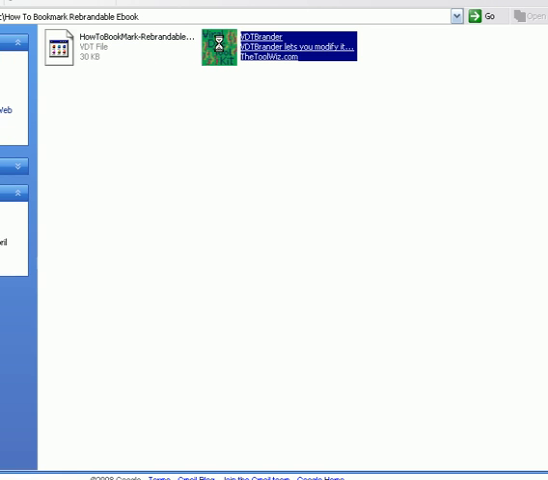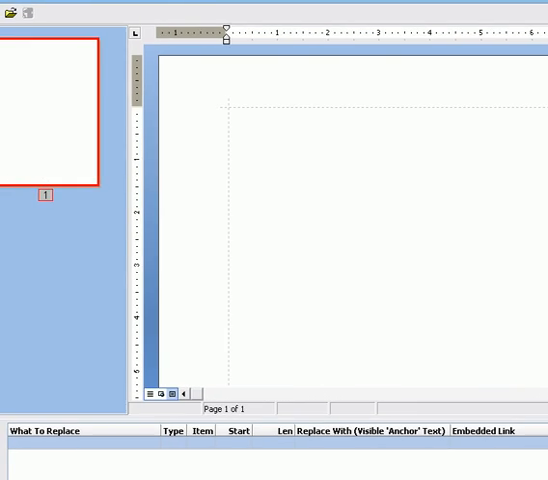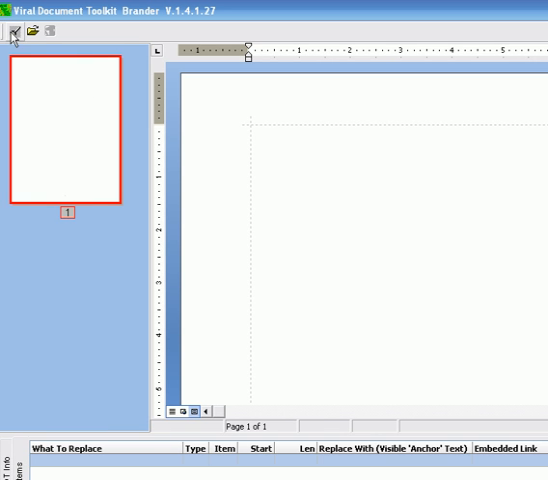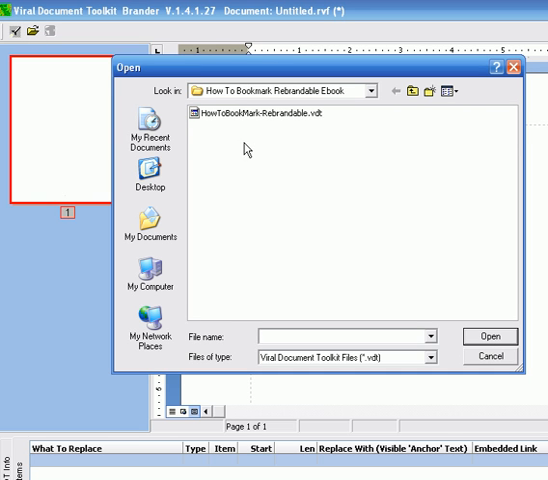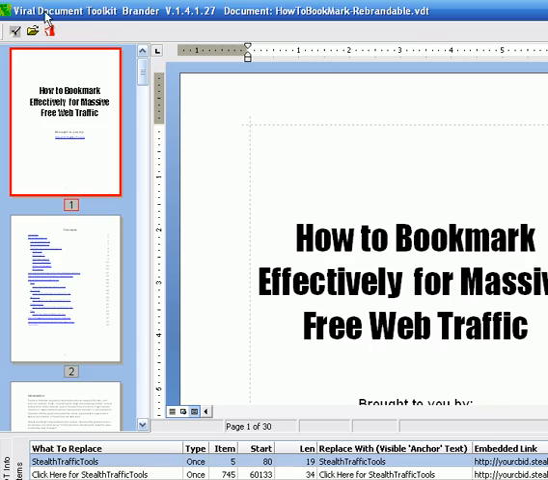You open the brander by double clicking on it, and this is what you'll see. Let me adjust this slightly. Up in the upper left hand corner, you'll see the open folder icon. You click on that, and it'll browse to whatever folder, whatever directory you stored the file in. What you're looking for is this How to Bookmark rebrandable.vdt file, and you double click on that and it will open the rebrandable file.